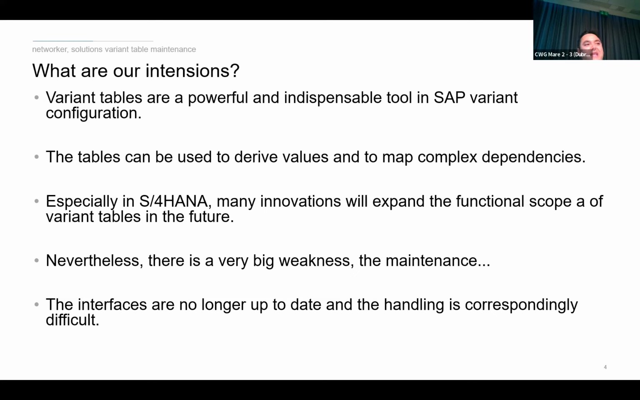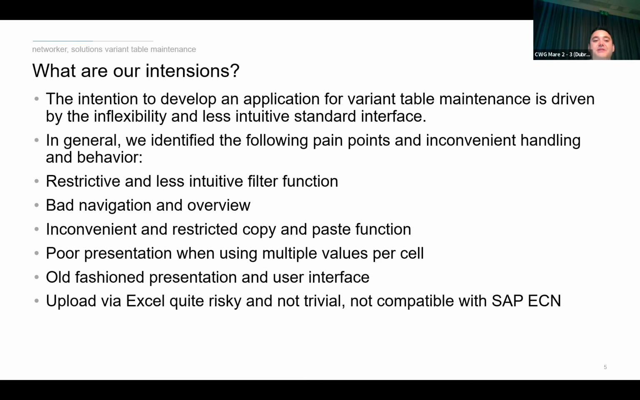Usually, especially if you're dealing with big variant tables, you're working with an upload functionality. If you take a look into the new S4 world, especially in the public cloud system, there is no Excel upload anymore. You can use drag and drop or copy paste functionality in the PMEVC. But if you have already tried this with mass data, it's quite tough, because in most cases you get a runtime error because you have too much data. And this was our intention.